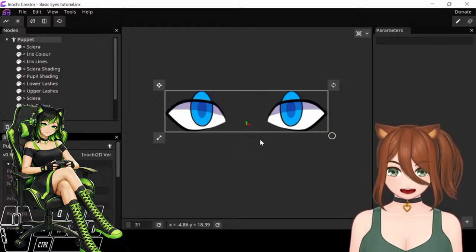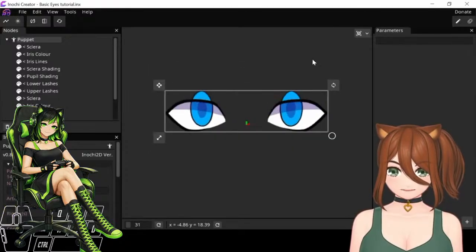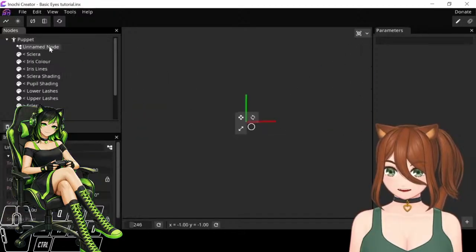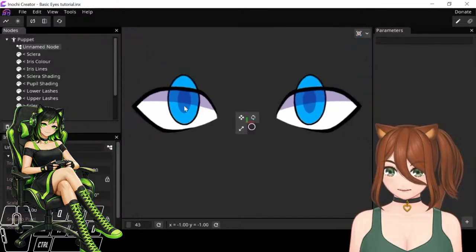So for every node, we've got a little gizmo, you can see it right here, that represents where the origin point of the node is, and this is a point around which we can rotate things. Unfortunately, it's not really possible right now to move where the origin point is, but real quick I can show you a workaround for that. I'm going to mouse over the puppet node so that I can add a node which is the child of it. Unnamed node. If you double click, it doesn't rename, instead it zooms in like that.